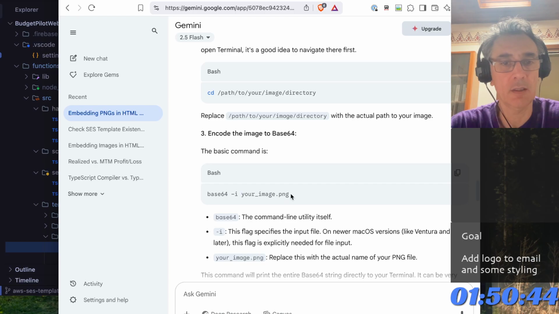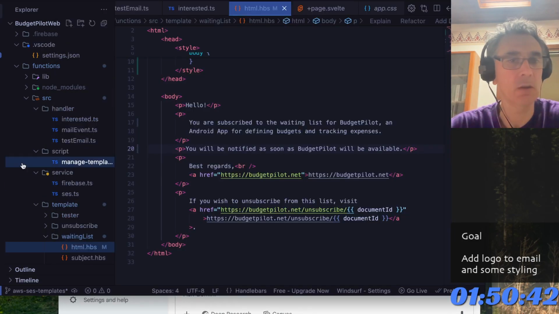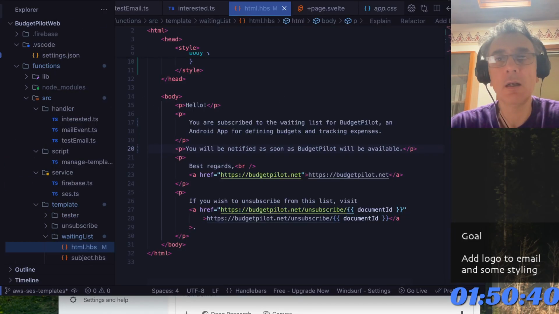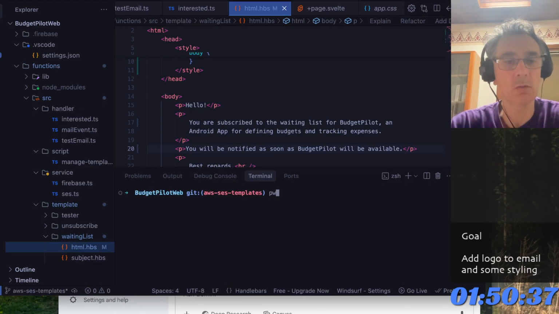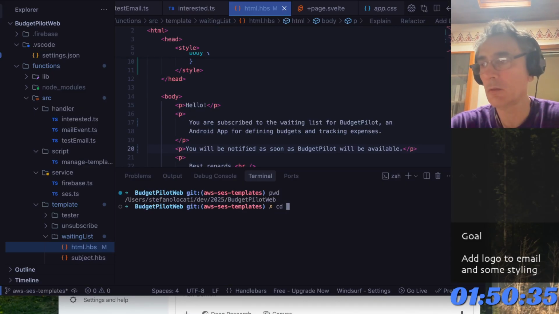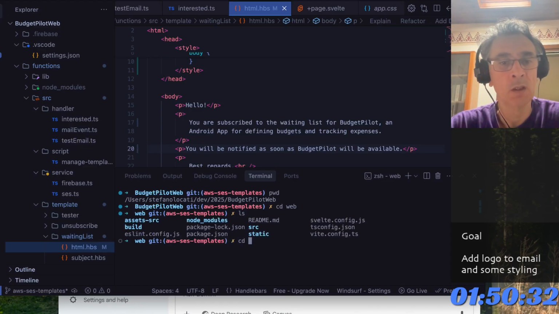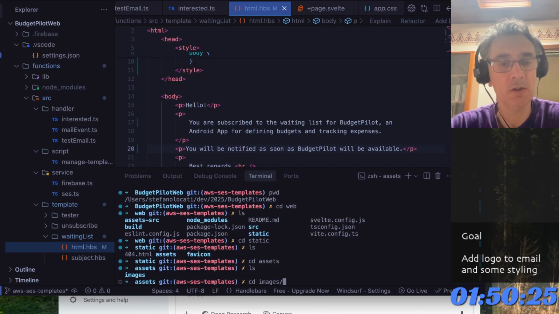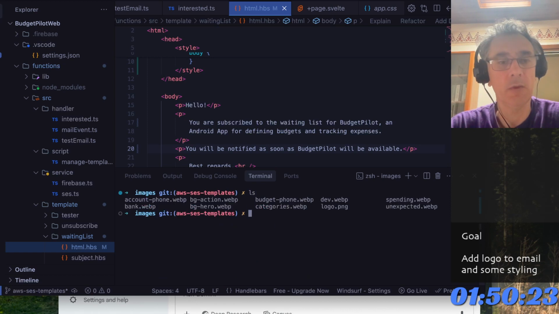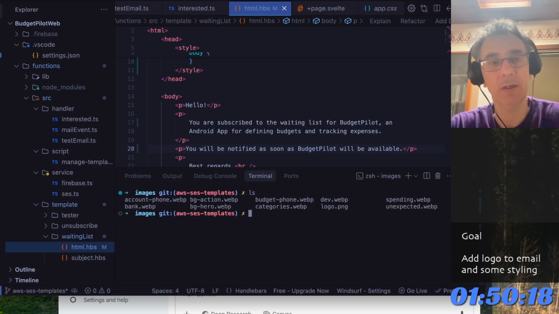Does it go on standard output? Probably, we'll figure out. So that is here. So where are we? Just on the root. We go to web, we go to static, and then assets, images. And there we are. It's a PNG, okay, not WebP. That's good. I don't know if the WebP would work as well, probably, but I don't know.